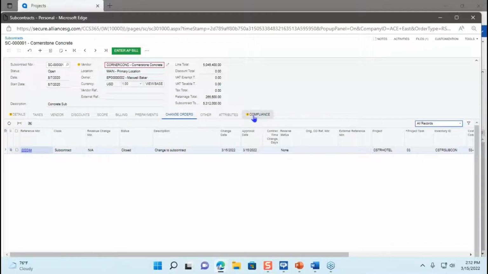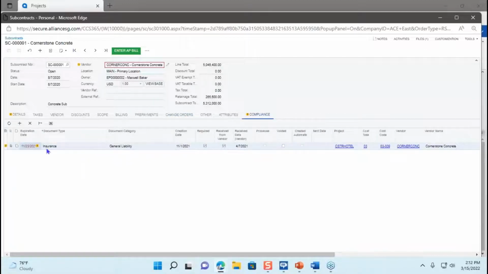The other thing I want to point out is that Acumatica has full compliance. And that compliance for things like insurance or lien releases, they aren't confined to just the vendor. We can have that information on a subcontract. So if you need insurance provided to you per subcontract or per job with that information on that insurance certificate, we can actually put it right here and track it.